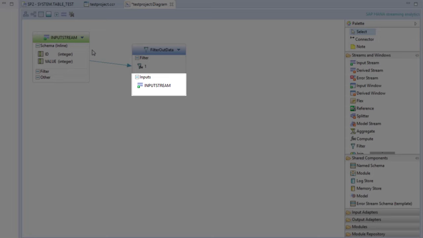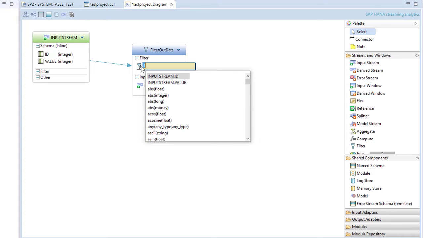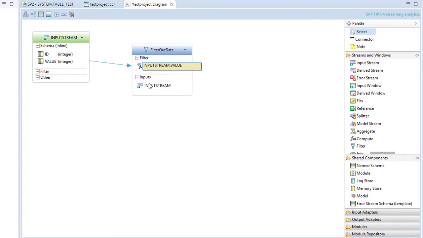Instead of writing all messages to HANA, filters are a great way to determine what data streaming analytics should process. In this example, I'm going to filter out values from the input stream that are below 20. To do this, click the Edit button under Filter and press Ctrl and space to pull up the content list. Double-click inputstream.value and append greater than 20.